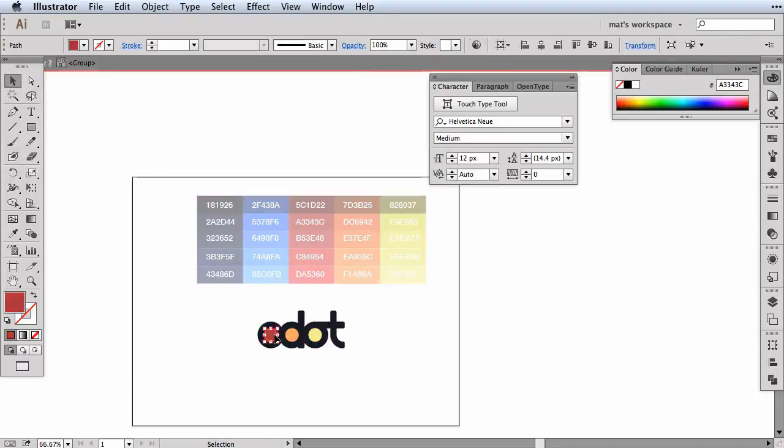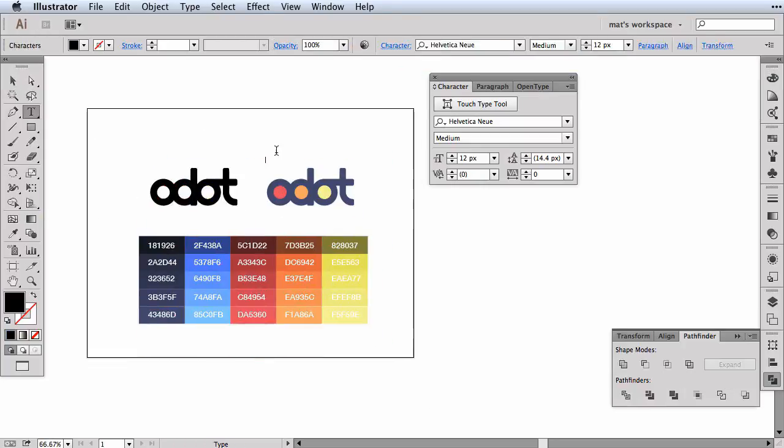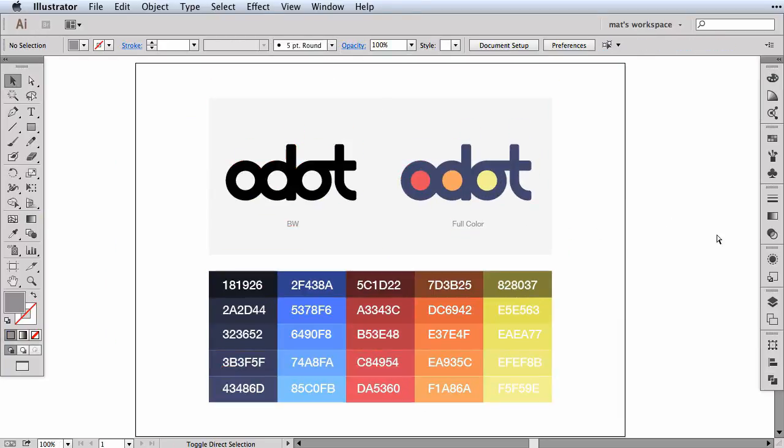Finally, I add my colors to the logo and show it in comparison to the one color version. There we have it, our finalized ODOT logo, using the logo sprint process.